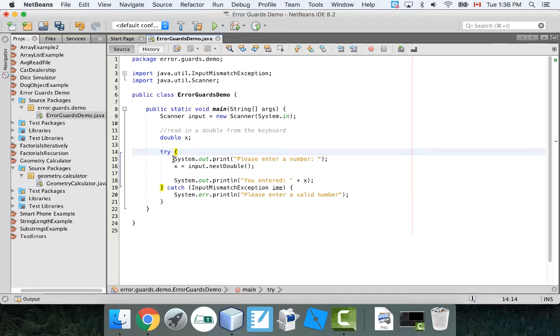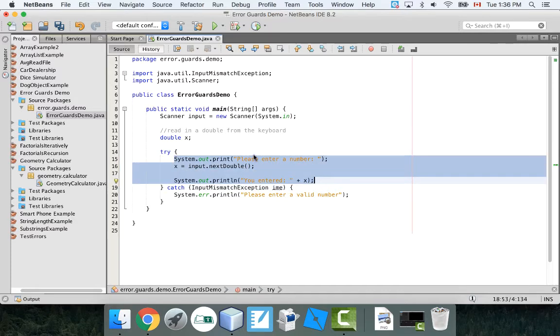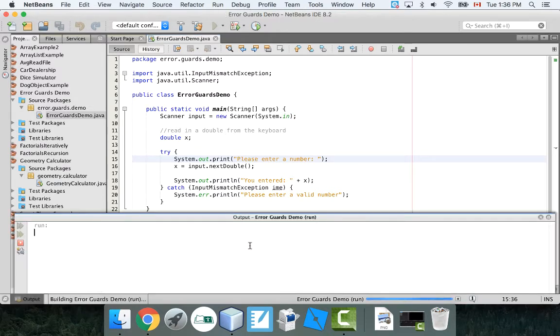So again, what I've done is I've surrounded these 3 lines of code with a try, and I've got a catch down here to catch any input mismatch exception that occurs anywhere in that code. It's going to jump down in here, and it's going to say, please enter a valid number. The ERR just means error, so it's a system error print, which means it's going to come out in red. That's all it does. It just changes the color to red. Okay, let's test it. Type in 9, that still works out perfectly.